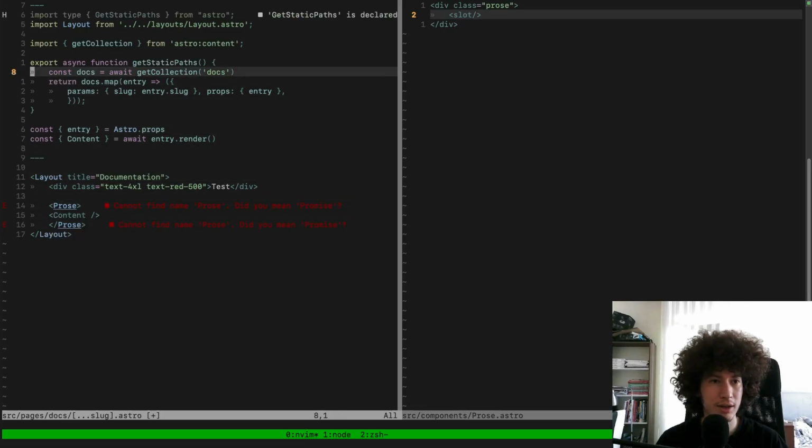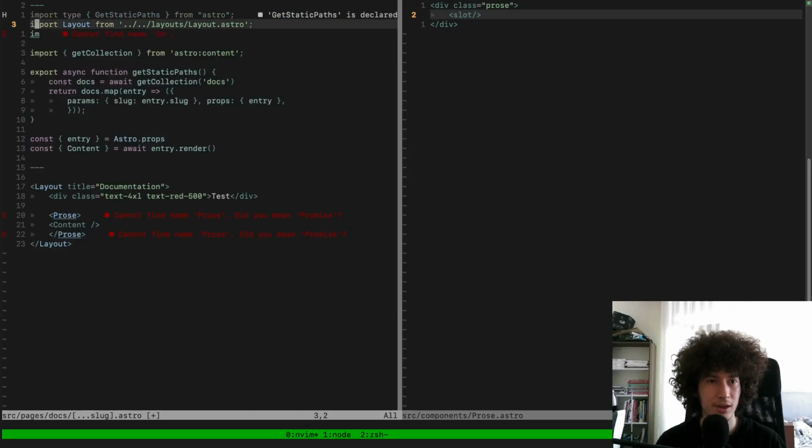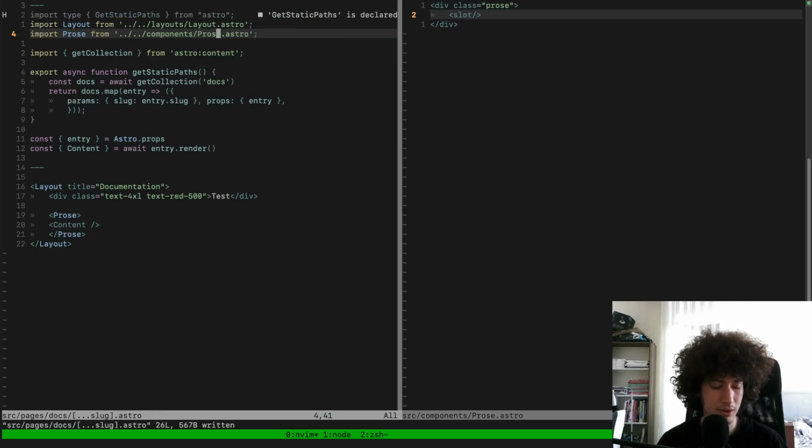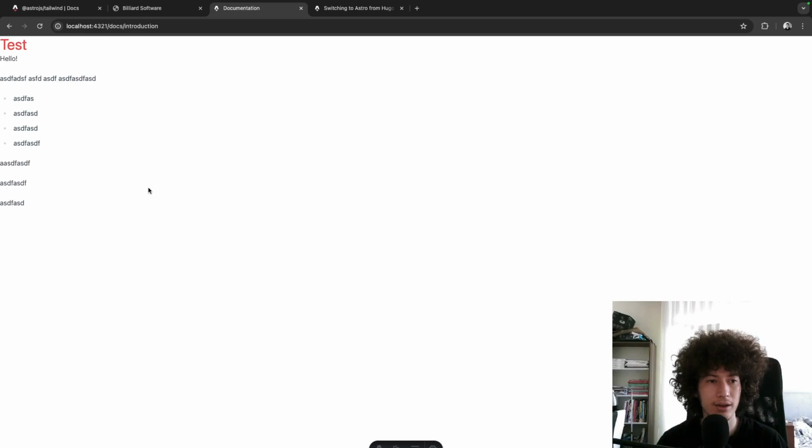And you might need to import it, like layouts from components and prose. So if we refresh it again, it's working, cool. Alright, you get the idea behind it. So it allows you to style that type of stuff.